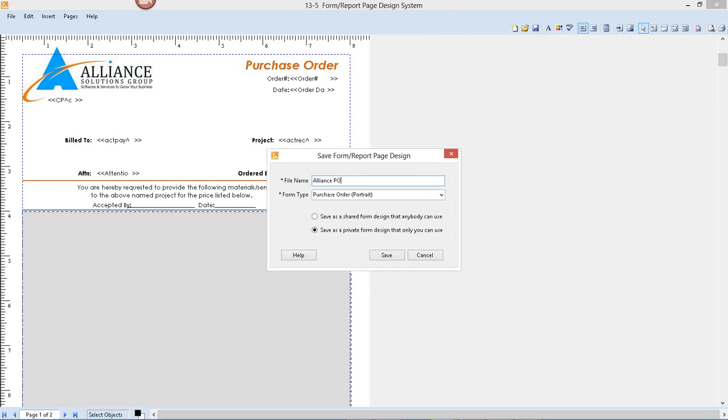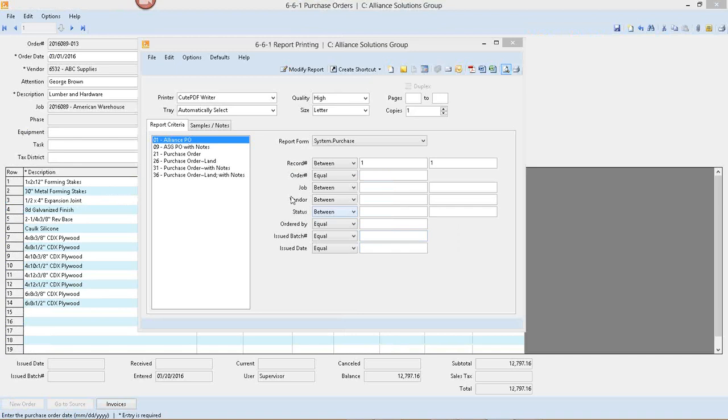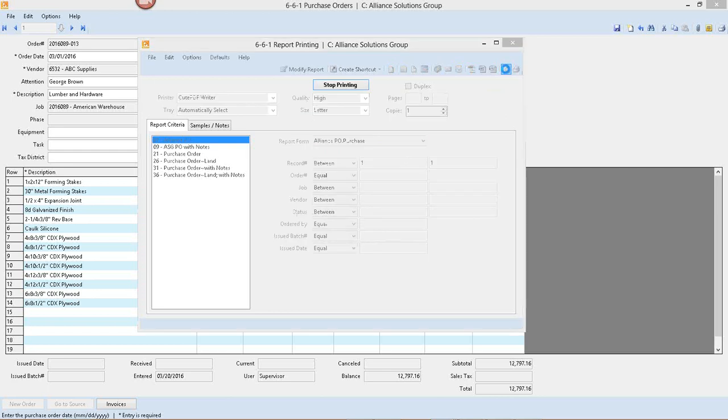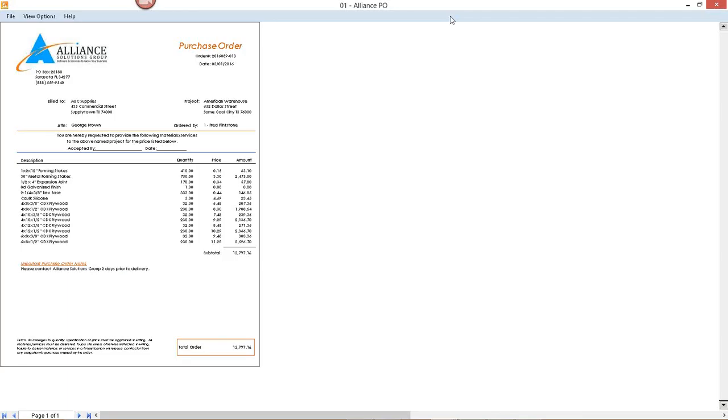Name is my report. And I'm going to save it. Now, here is my report, and here is my form. So let's take a look at it. Okay. This looks really good. I like this. Let's see, what do I want to change?